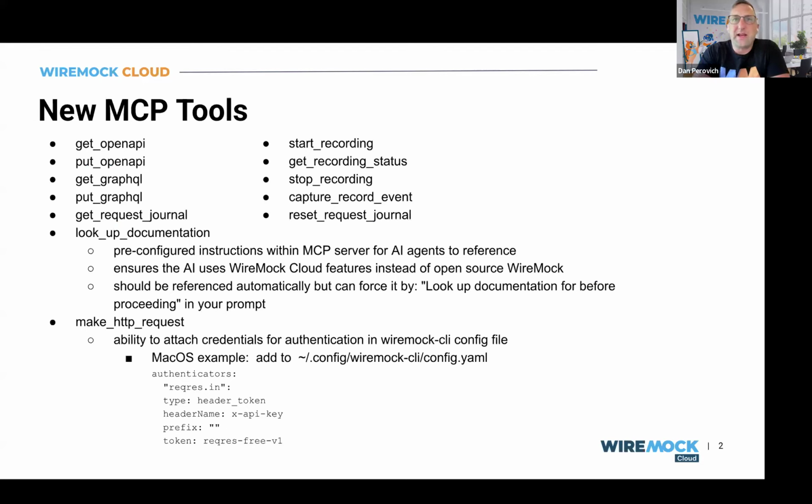When we say MCP tools, just as a refresher, this is talking about the MCP server of WireMock Cloud that is part of the WireMock CLI. The goal of the MCP server is to advertise to your coding agents the capabilities of the WireMock Cloud platform and how your chat agents or AI agents can interface with WireMock Cloud to get things done in lightning fast time. So I've got a bunch listed out here.